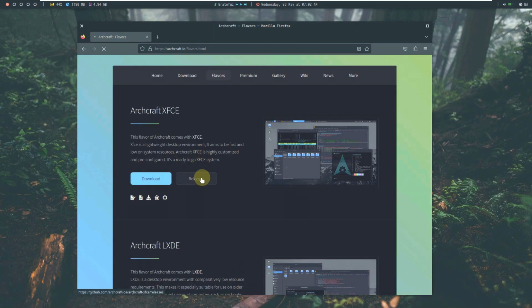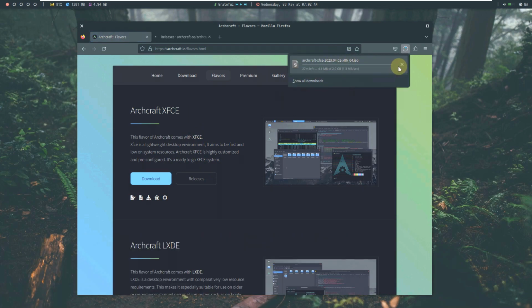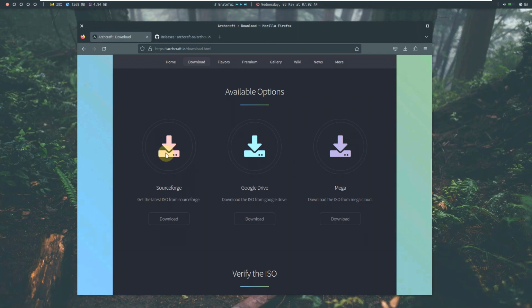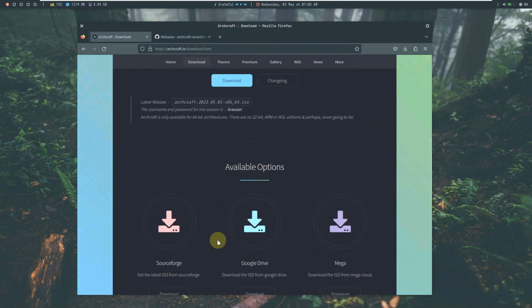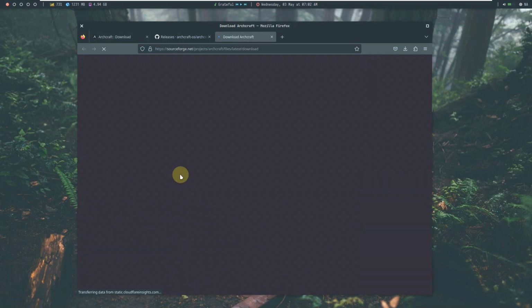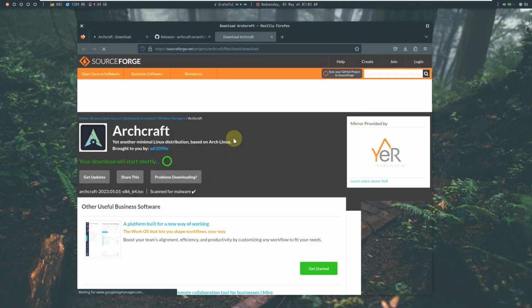Click on download. If you want, you can go through the release notes. Here is the downloading. It's an old version here, so let's close this and go to the downloads and go to the source code. You can choose any options here. You can verify the ISO file. So let's go to the source code website because we want the latest version, and it's going to take a few seconds and you should have the latest ISO file.